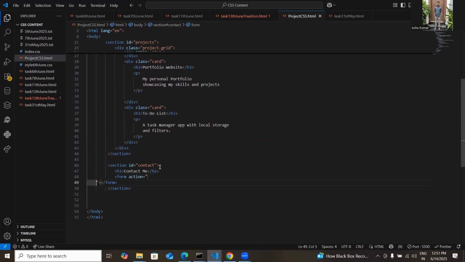After that, form action is not required right now, so I'm removing this. Then I'm going to write a form, then input type equals text. Then placeholder, your name, required. Here I'm writing placeholder.